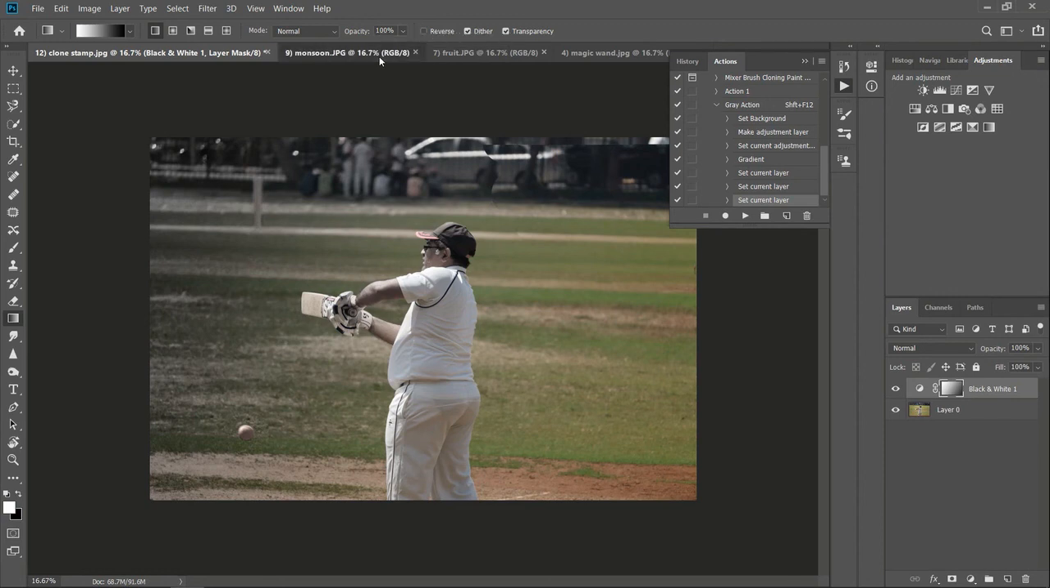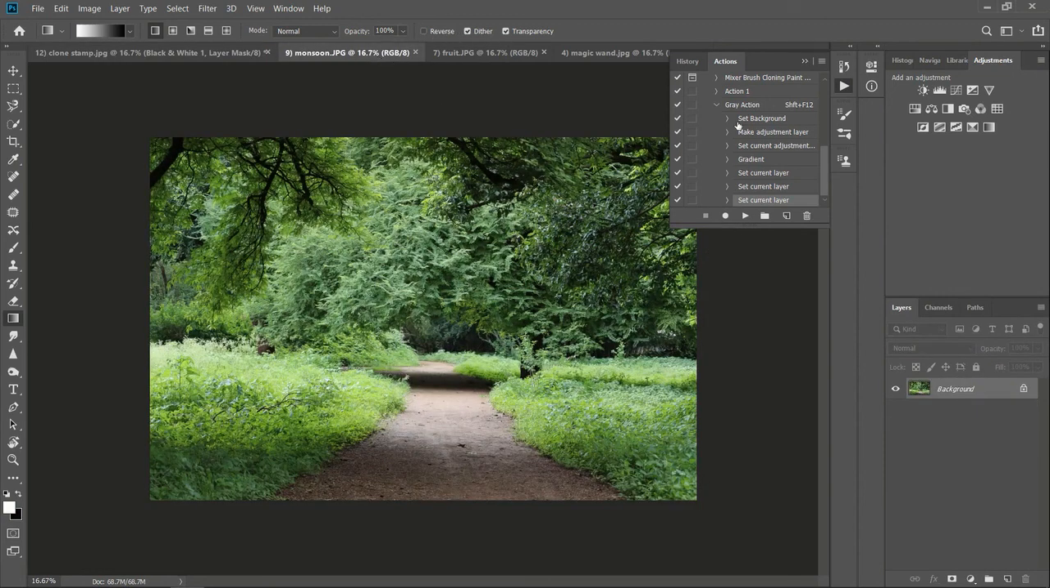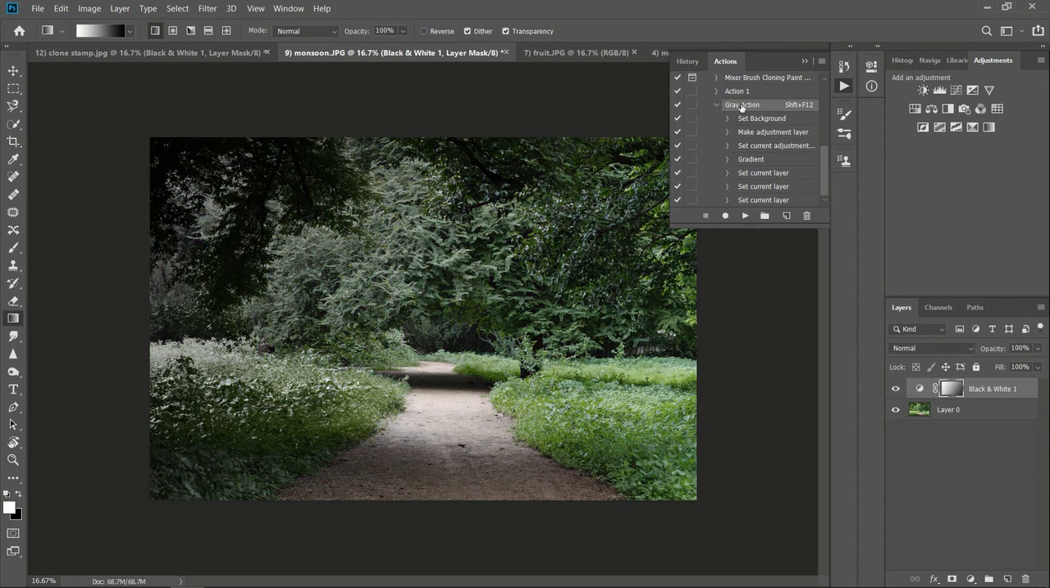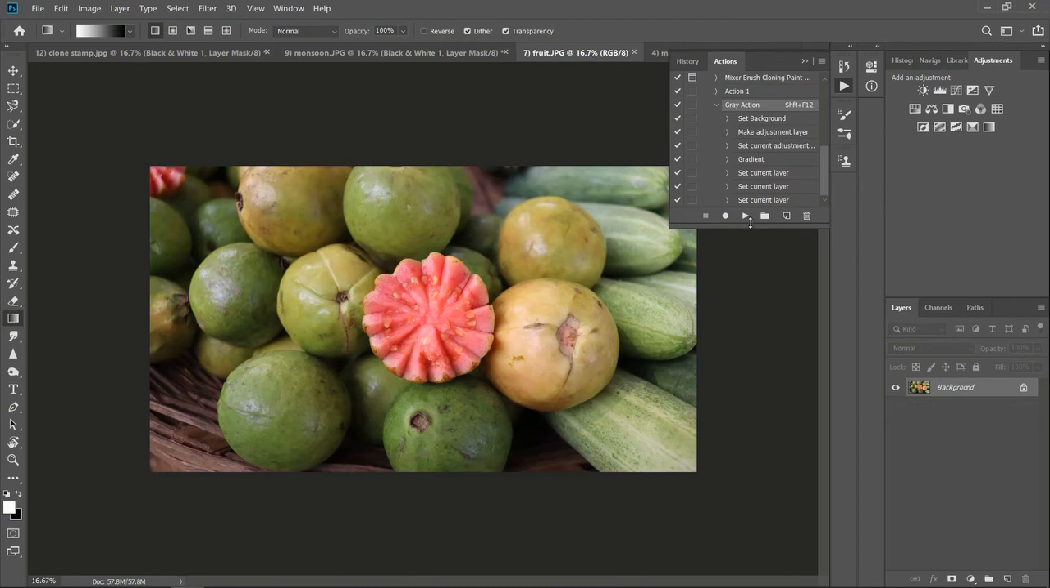So here all the steps are recorded, and next go to another photo and select your action and just hit the play button, or you can press the shortcut key. We created the shortcut key Control F12. So here we have applied this action. Okay, you can create any kind of action, and this will help you automate things.